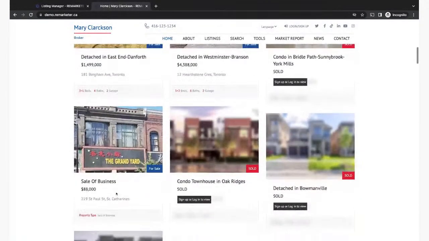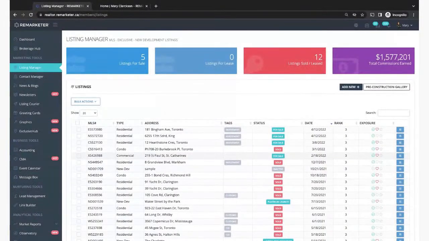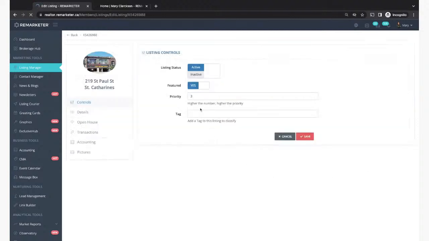So let's see, which property was this? 219 St. Paul Street, for instance. Let's find that. There it is, 219 St. Paul Street. What I would do is click edit, and I'm going to increase the priority. I want it to be higher. So I'll increase the priority to 4 or 5 or 6, whatever it makes. As long as the priority is higher than 3, it is going to be escalating in the list and sit at a higher priority.